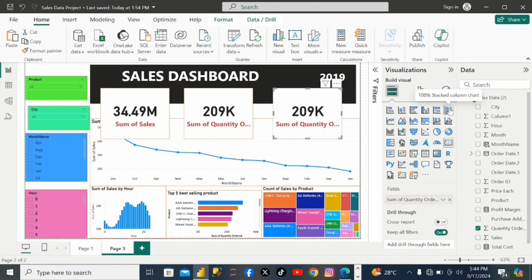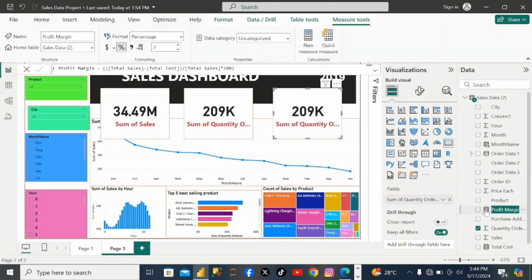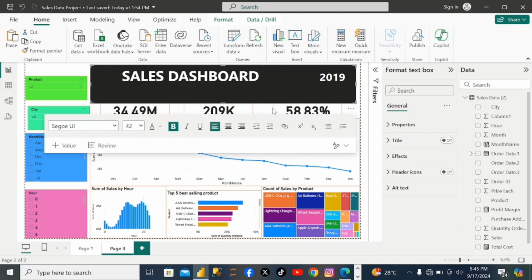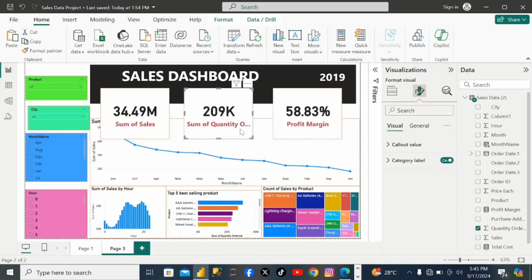So now we're going to see the profit margin. So just come over here, you see profit margin. So you click on it. So the next one is profit margin. So you just come here, click on it. Okay, so that's our profit margin. So we can see we're almost done with our work over here.